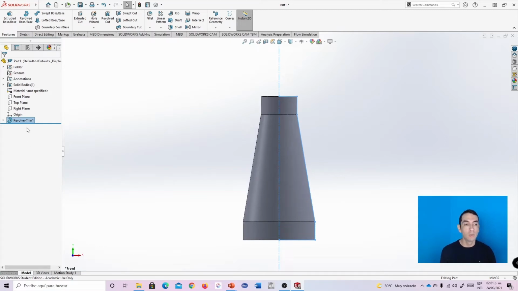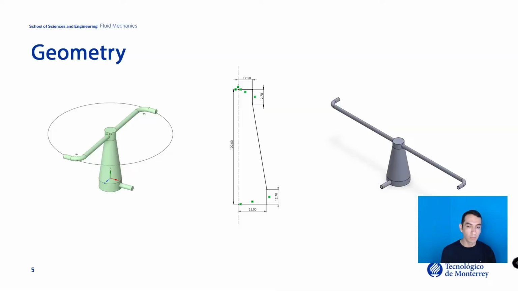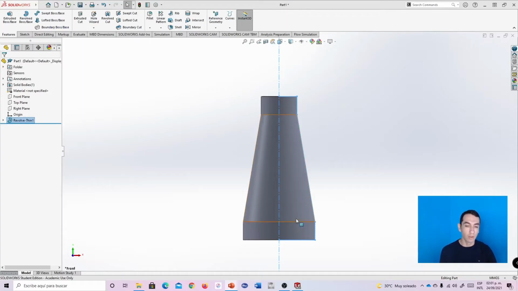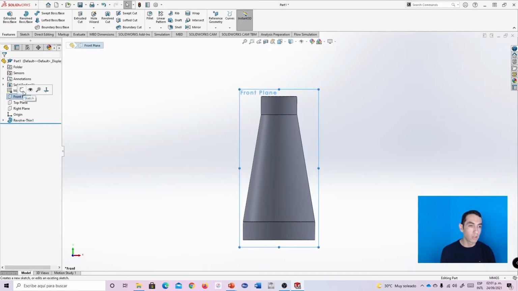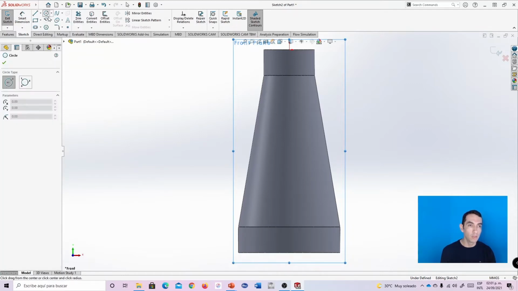Okay, I'm going to position again on the front plane because we want to draw a pipe for the inlet. Okay, something like this. We need a pipe here, and we need a pipe for the nozzle, for the outlet nozzles. Okay, to begin with the inlet pipe, I will position on the front plane, and I will start a new sketch, and I'm going to select from the sketch ribbon the circle, and I'm going to position here.